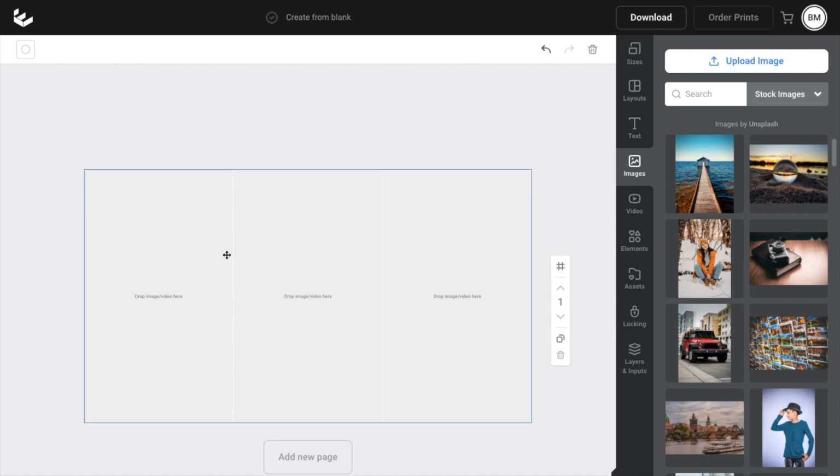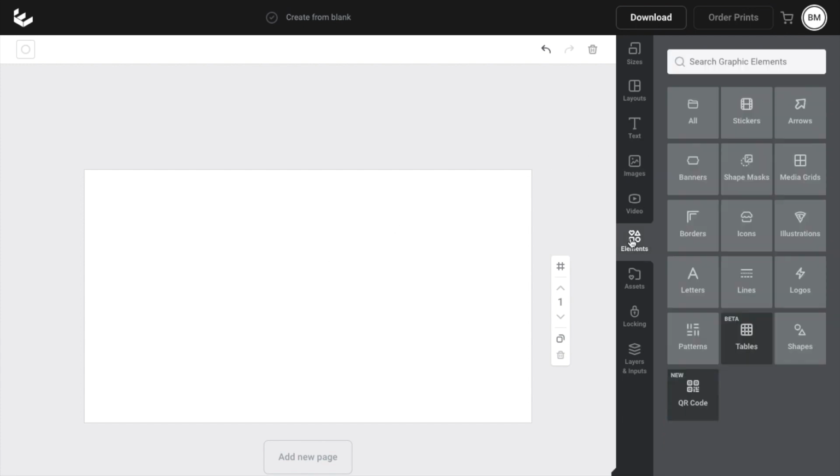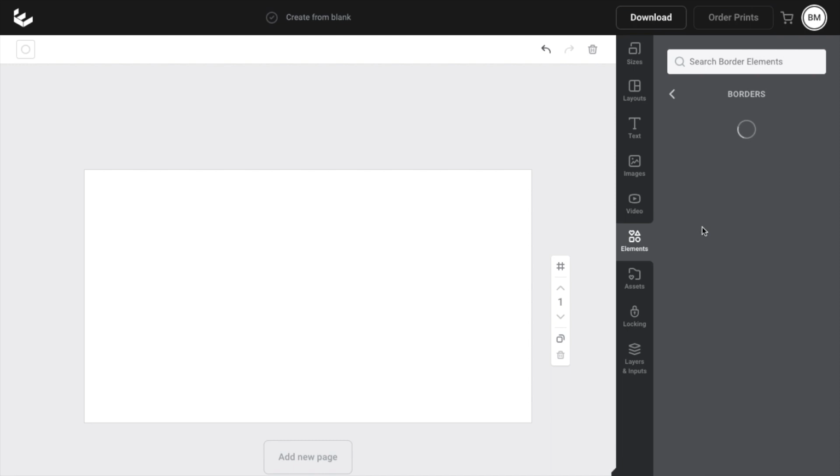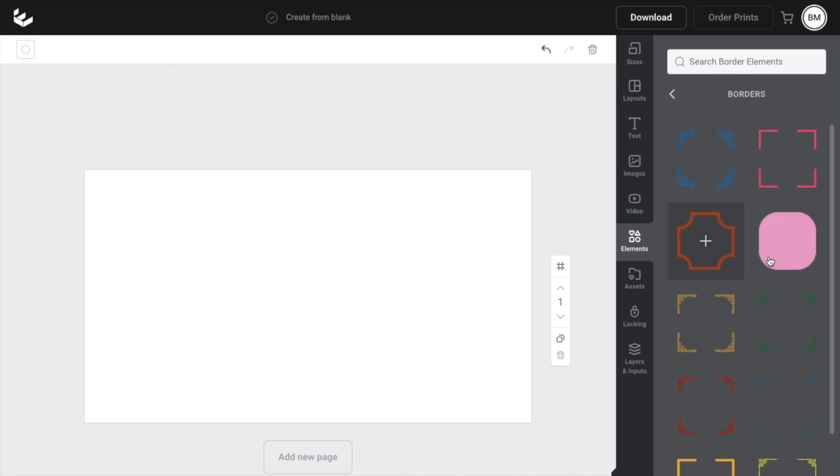So once you have Easel open on your device, what I want you to do first and foremost is go into the right hand side of your screen, go to the elements section right here and press on elements. Then once you're here, go to where it says borders, right below banners, right above letters, and press on borders. Now what this is going to do is show you a whole bunch of different borders that you can use either for your design, for images, whatever the case may be.